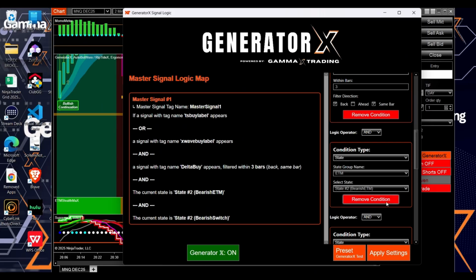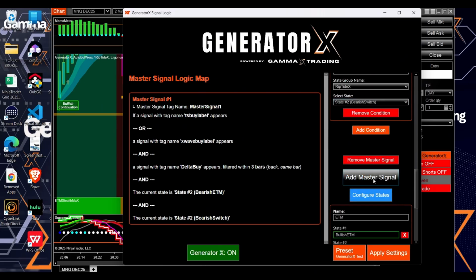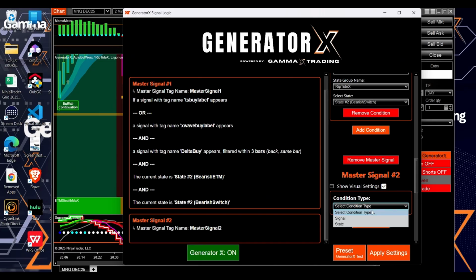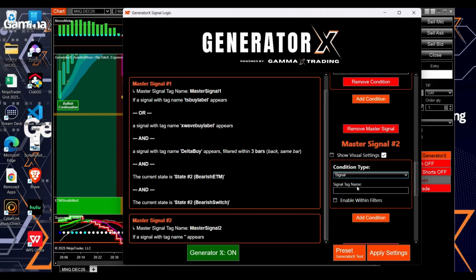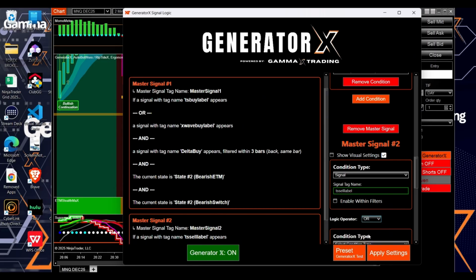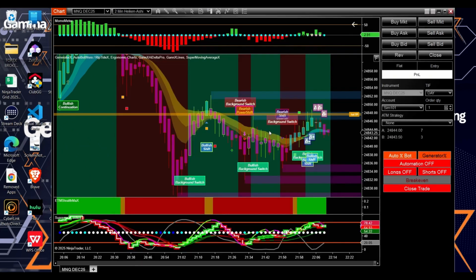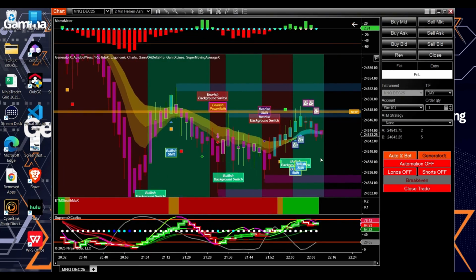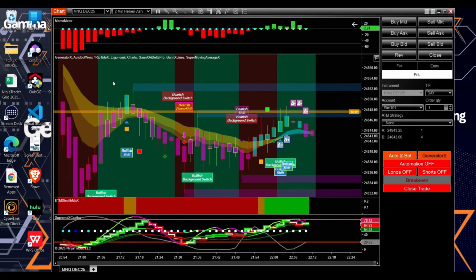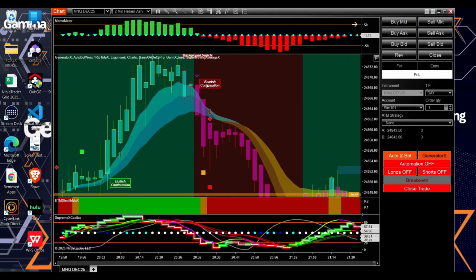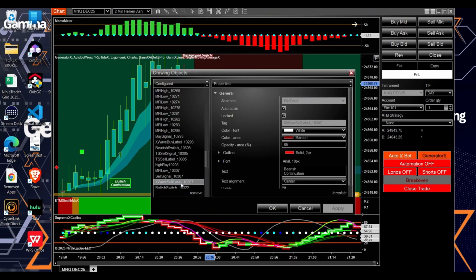So now we're going to add another master signal, and we're going to do the opposite direction. The bearish shift, or X-Wave Sell label.